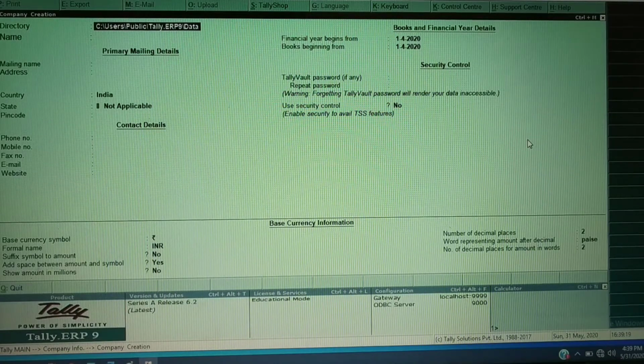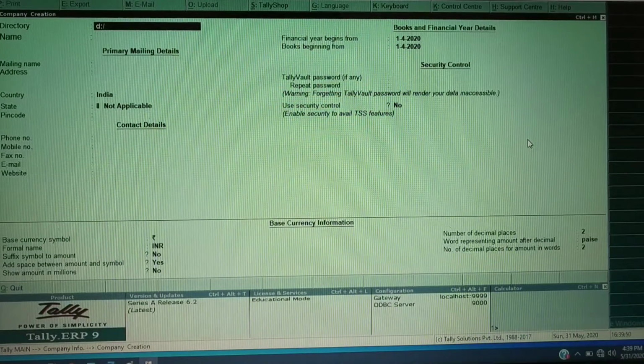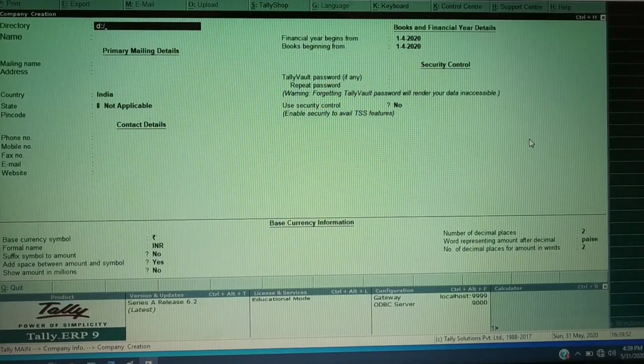If you are using Tally for a business purpose, or if your Tally is a licensed product, then you can press Alt S to select from a list of Tally server data locations, select a specific Tally server location and then press enter. Now my Tally is educational, I am using it for an educational purpose, so this path is selected. If you want to change the path, you can change it here. Now I will save my company in T drive, so press enter.